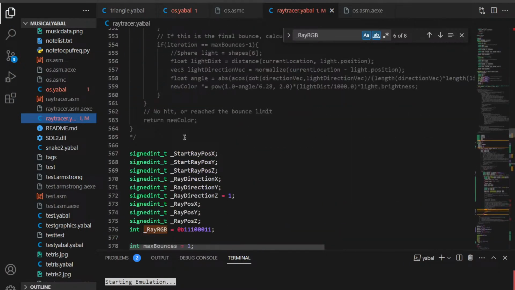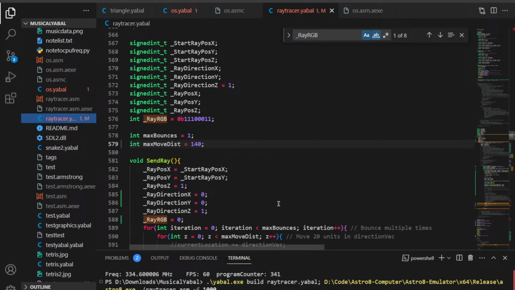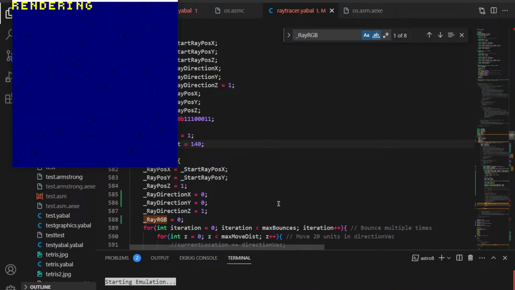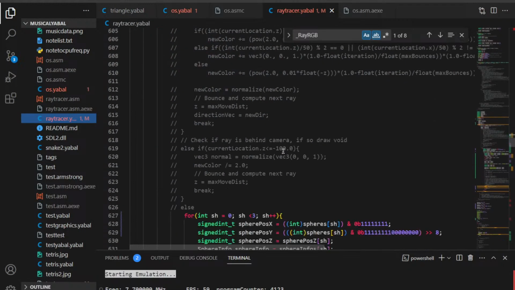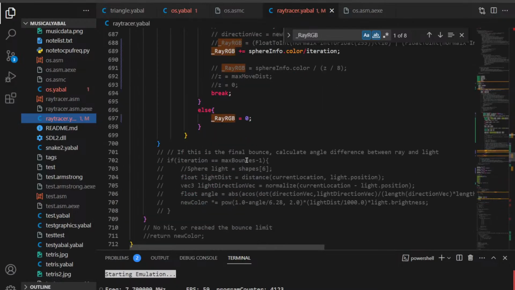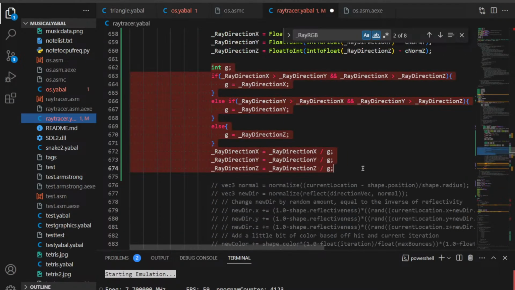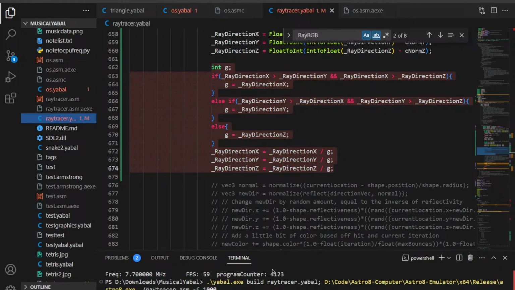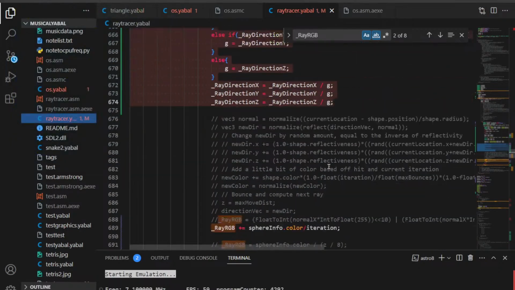Maybe I need to increase the distance rather than decreasing it. Like 140. Huh, no, still not working. It's very weird. Let's try normalizing this then, like we were before. Huh. No.